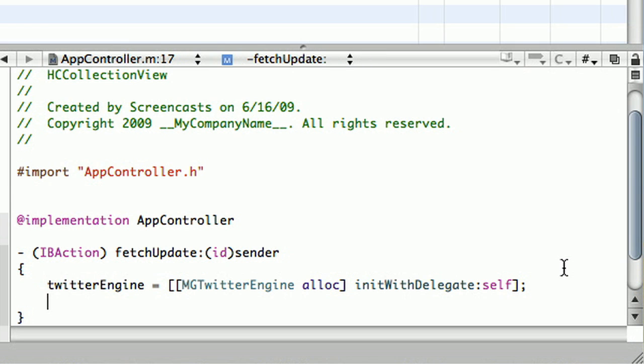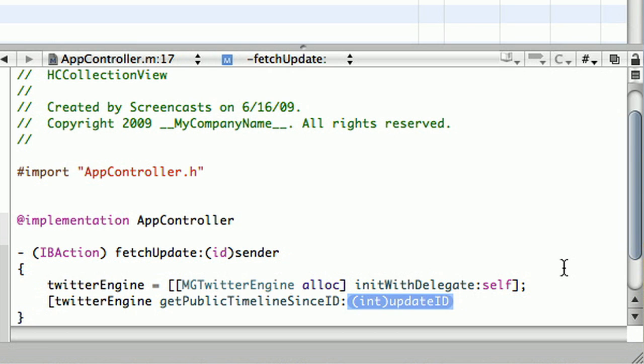Close that off, and then the only other thing this does is Twitter engine get public timeline, and it's get public timeline since ID. Basically, that tells it to get the last 20 posts to the public timeline. I believe you can gather up to 100 at a time, and then you have to go into getting other pages, and you can gather up to 3,000 status messages at a time with the API. Though normally you really wouldn't want to do that. So we're just going to get the 20 most recent statuses.